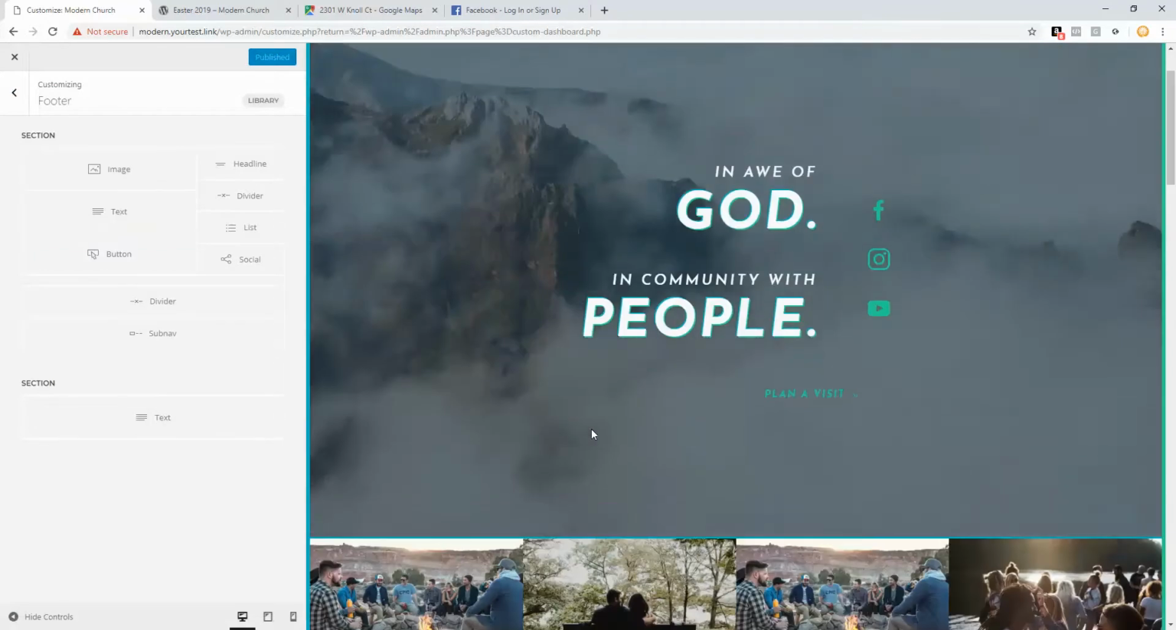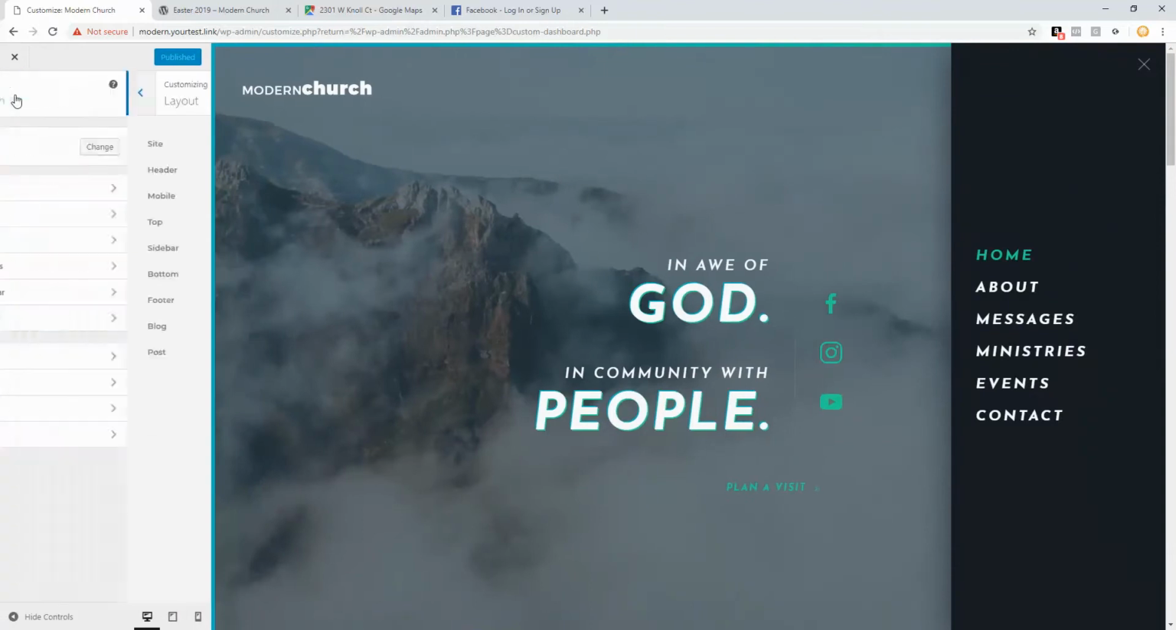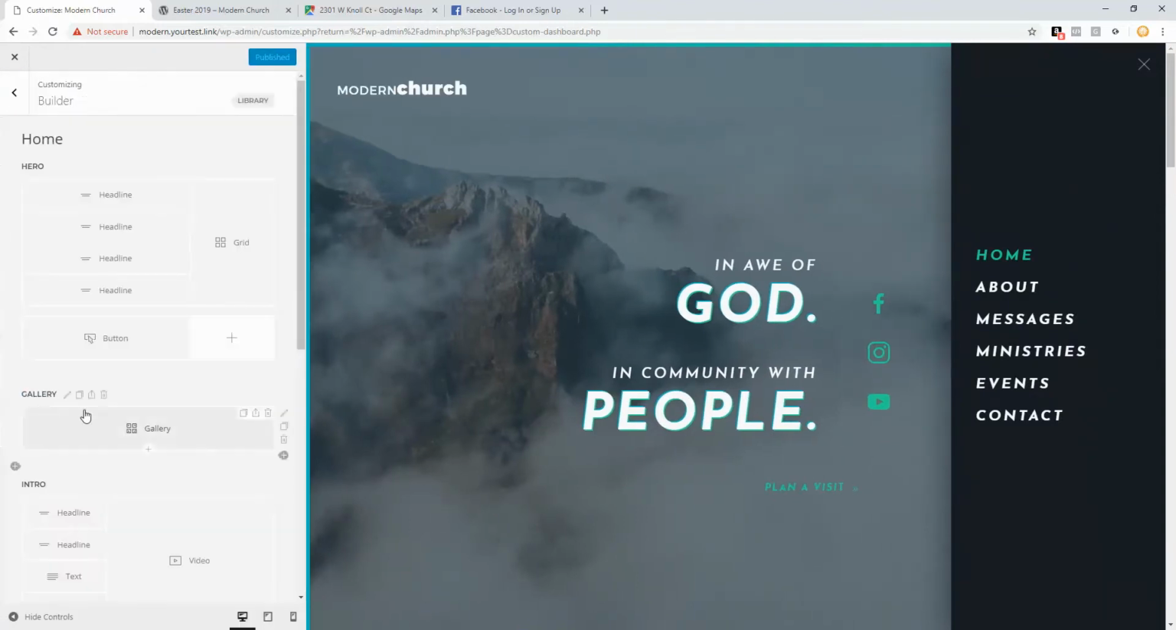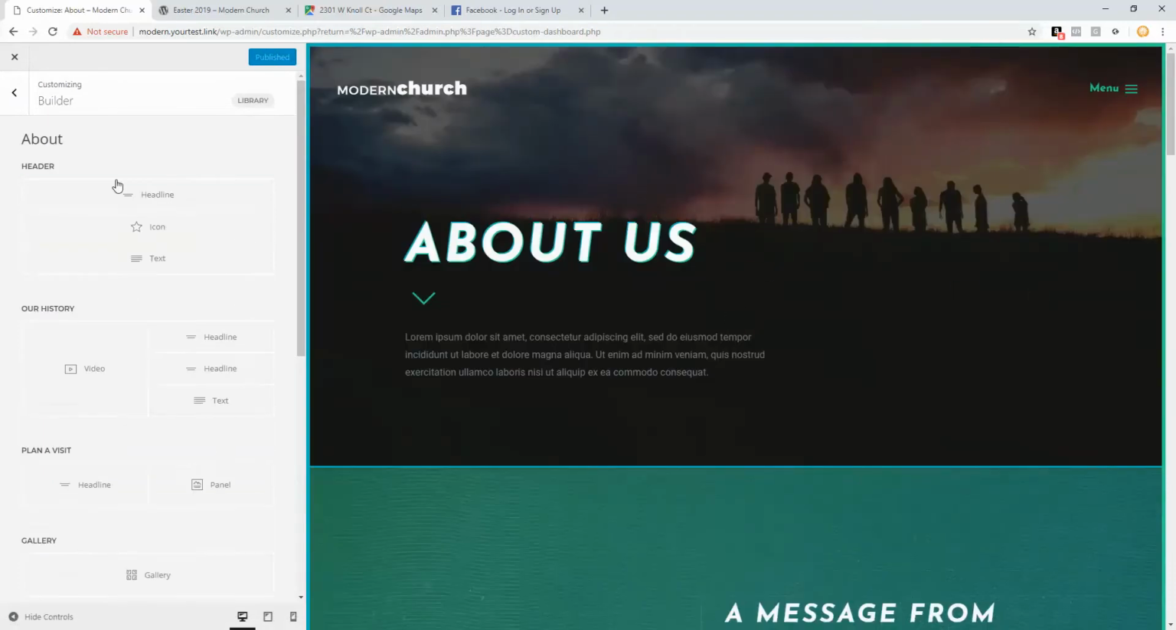So moving on to all of the pages, let's get out of the footer first because that can be confusing, and then go back to the builder. So we're back to pages. Let's go to the about page. Just like the home page, you have a background image.